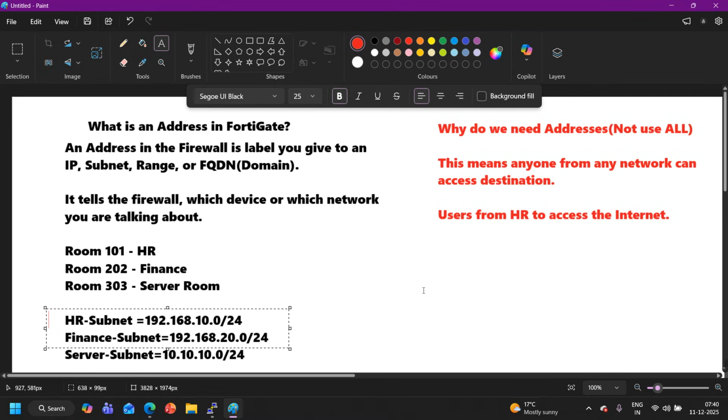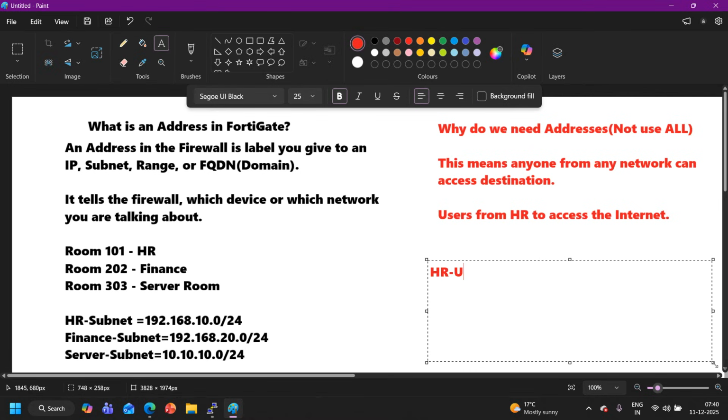Here my rules are going to be like this: HR user, see, let me write some rules here, it will help you to understand. HR users, internet, allow. HR user is allowed to access internet.